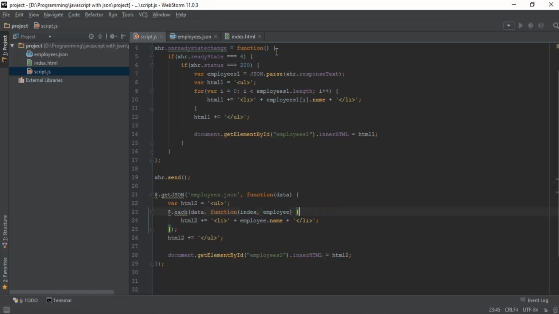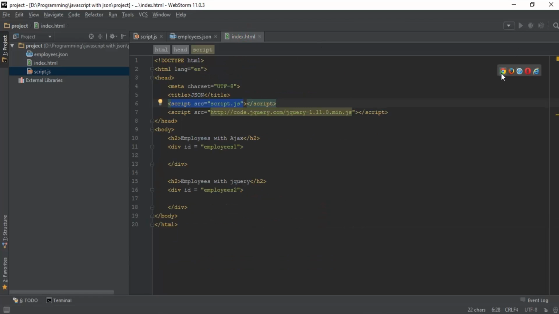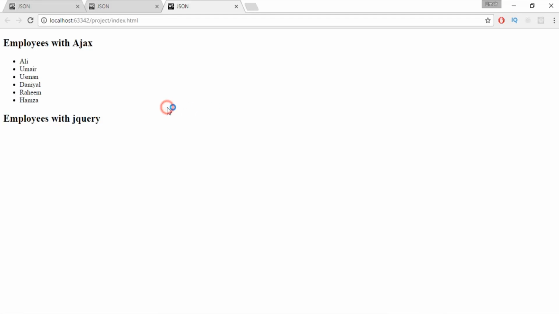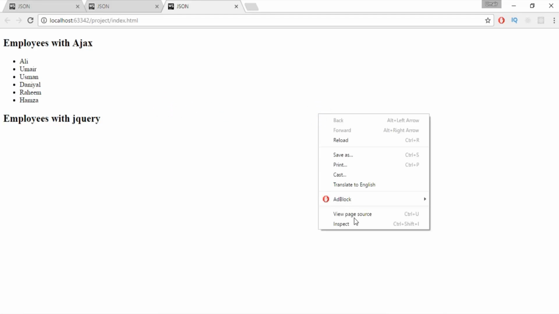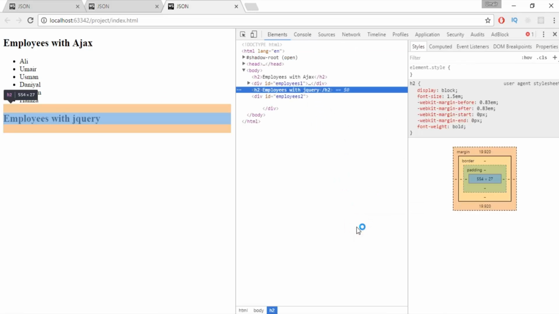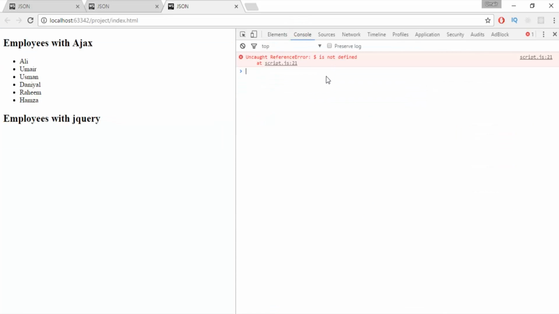So I'm gonna run this file, okay, and you can see that it hasn't shown me anything. I'm gonna inspect it to see what is the error. So I'm gonna go to console. It's showing me that dollar is not defined, okay.